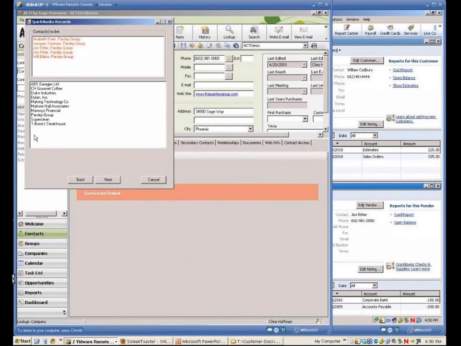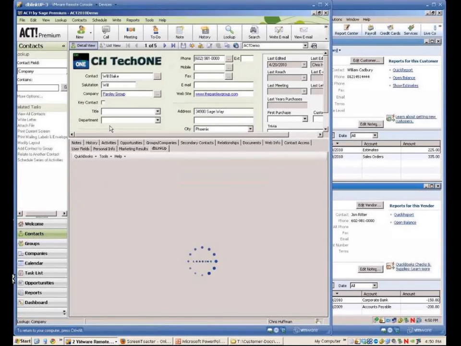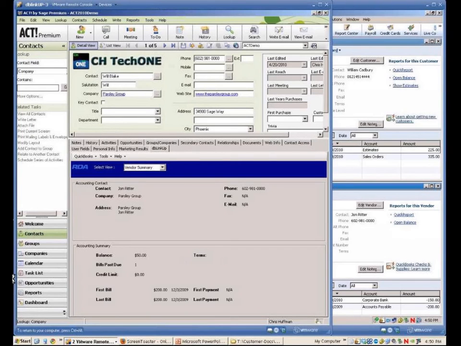dbLinkUp will then pull the list of all vendors in QuickBooks and allow you to choose which record you want to link the current ACT contact to. Then a final check of what contacts will be linked, and the contacts of this ACT lookup are now linked to the Parsley record in QuickBooks.